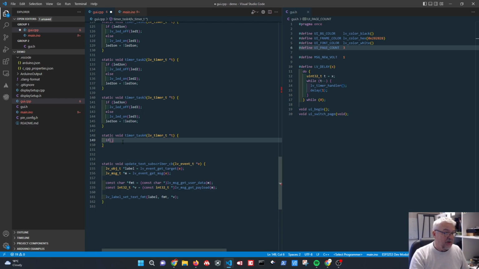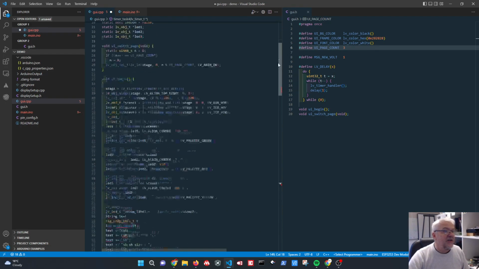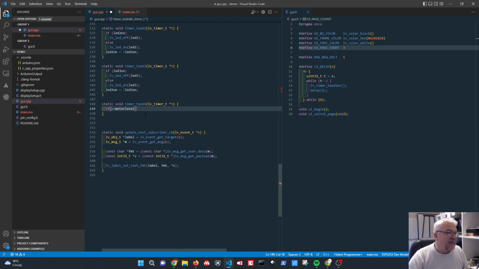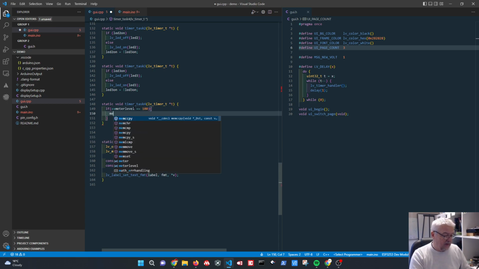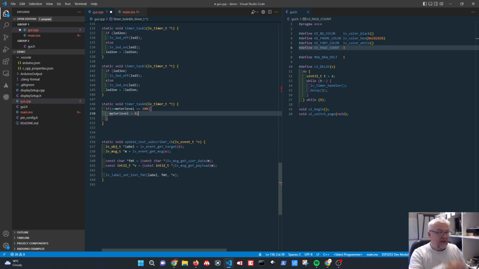So we're going to do a pre or post increment. So we're going to increment it, and then we're going to test it. So if meter level, I thought I capitalized. Did I not use camel case notation? No, it's all lowercase. Doesn't matter. If meter level equals 100, then what we're going to do, meter level equals 0. Okay, so that's going to count up.